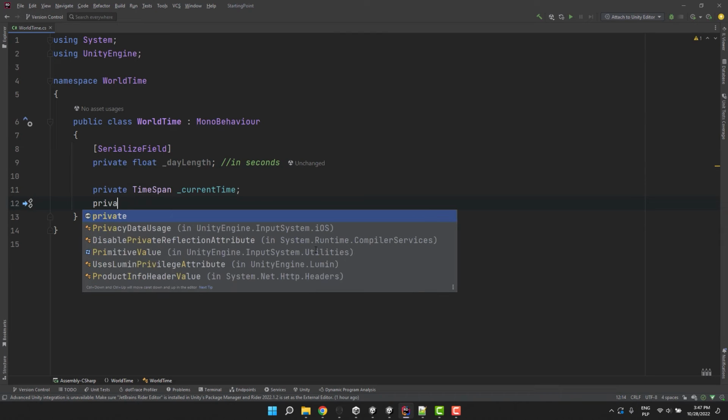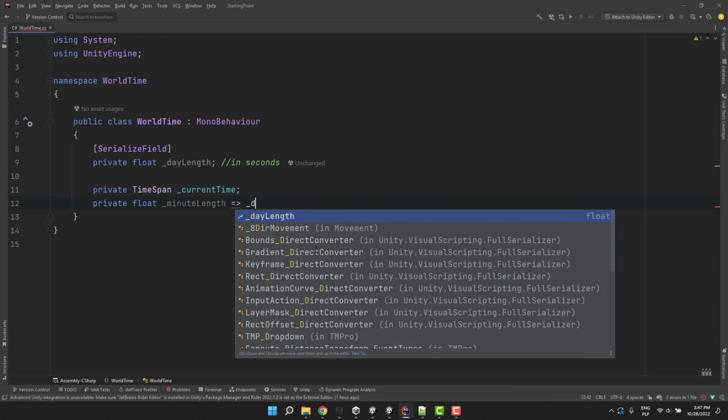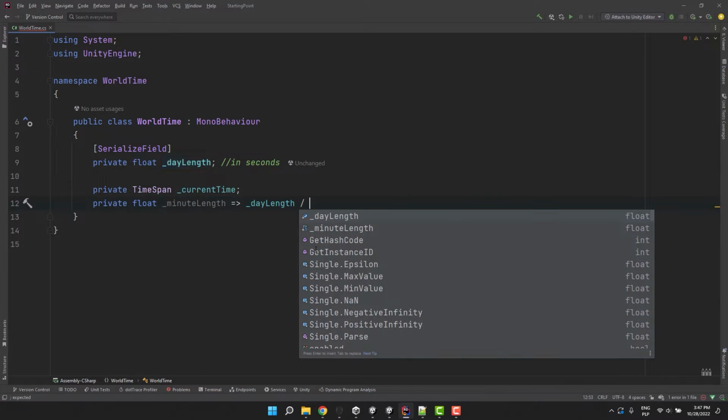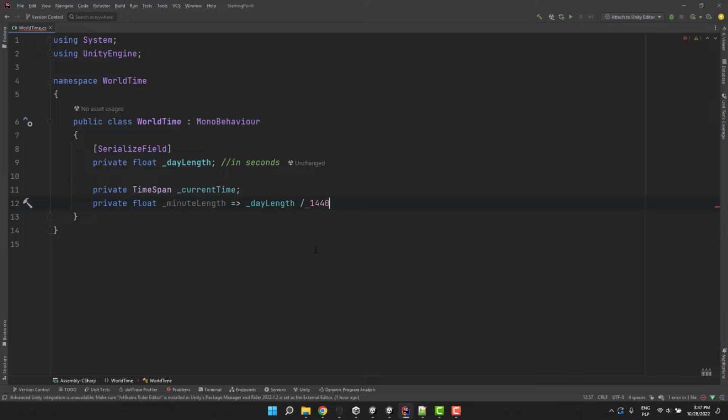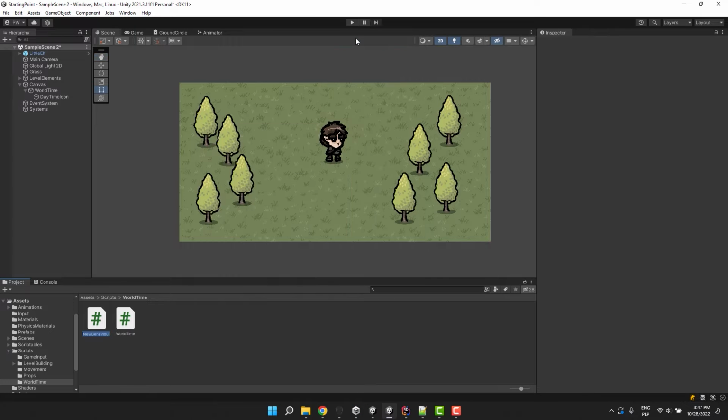Then we'll need an information about how long one in-game minute is. The calculation will be pretty simple. We need to divide the total day length by the number of minutes in a day, which is 1440. Of course, we don't want to have any type of magic numbers in our code, so I'm going to create a simple class. Its name will be WorldTimeConstants.